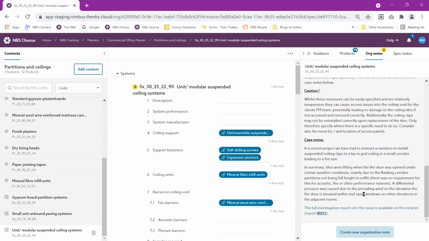And the case notes section outlines the previous issue, that ceiling tiles were lifting in a specific scenario, and that a variation had to be instructed on the project, which obviously we don't want to repeat. There's also a hyperlink at the bottom, which links off to a document on our intranet to read the full investigation report. So we've seen a couple of example organisation notes. You've also seen that you can format the text and include hyperlinks.